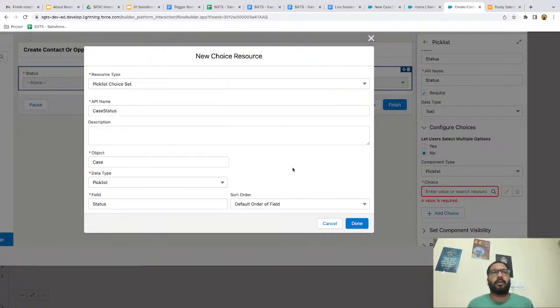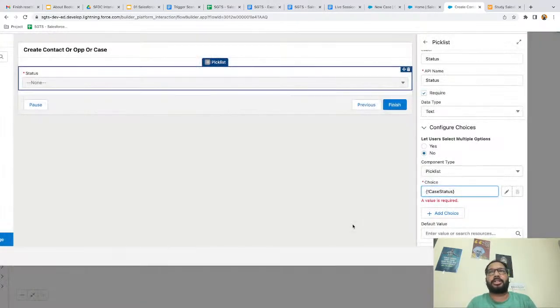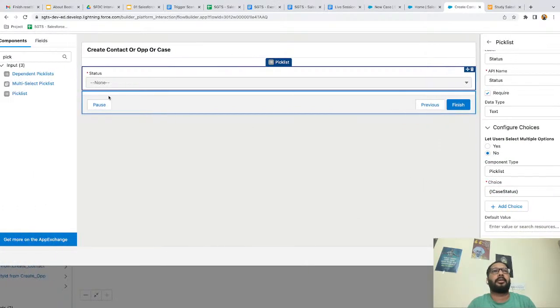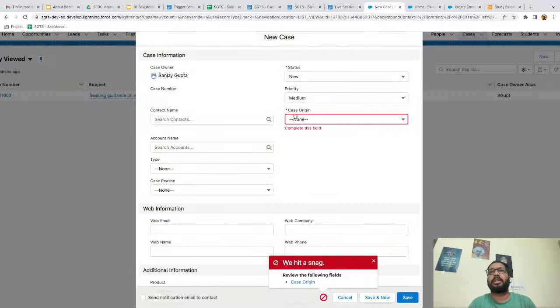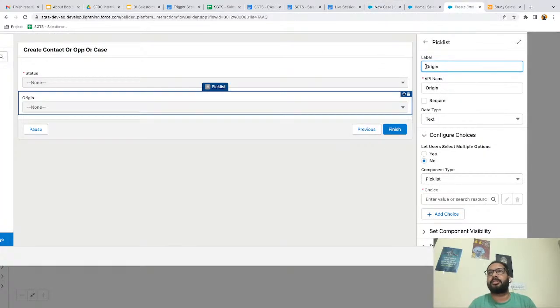So this way what I'm doing, the picklist field that is already available on case object, I am just linking it with the picklist component that I am creating on the flow. Similar to stage that we did for opportunity. Right, so it is created. Now we need one more, so I am adding one more, and it will be for origin. So here you can see we need two, one for status, one for case origin. Right, so it should be case origin.